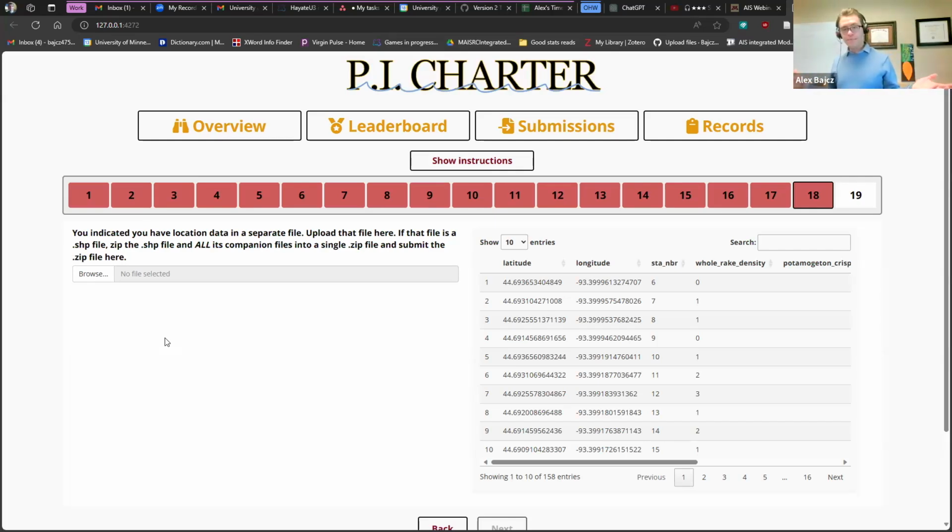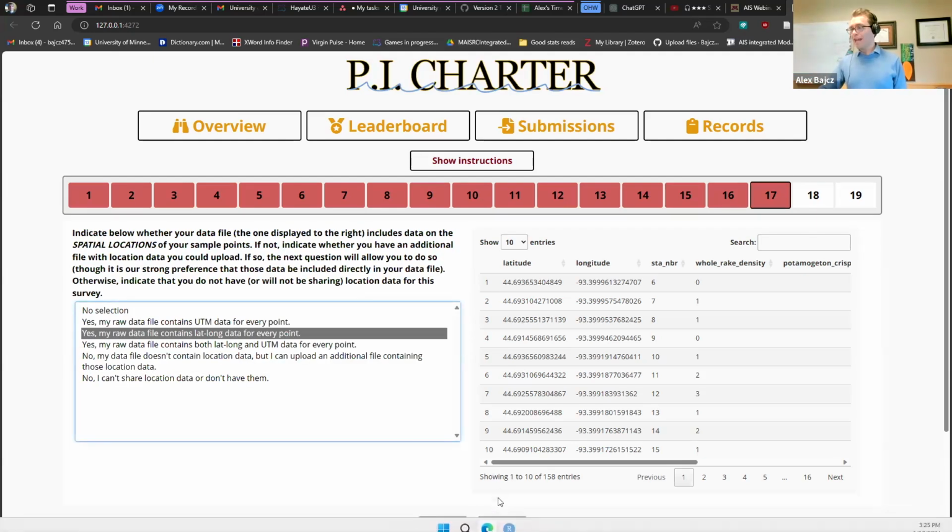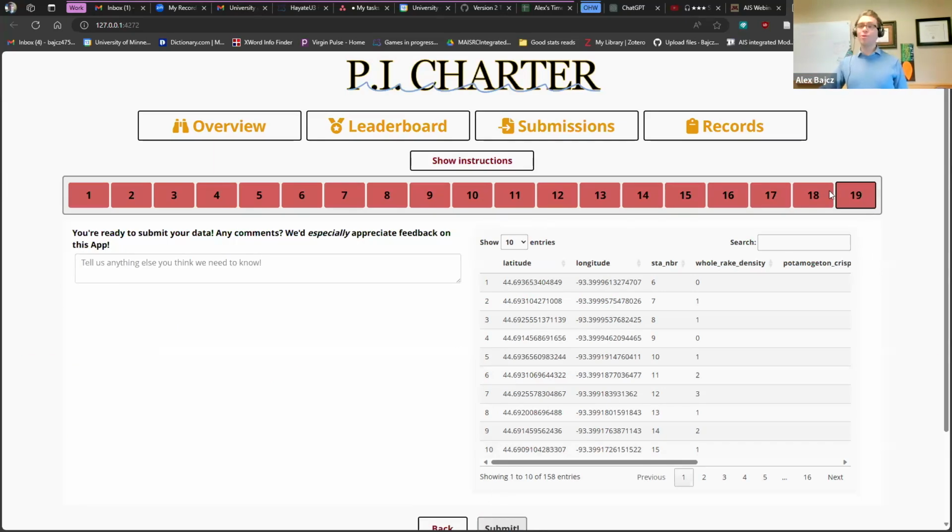You can upload all the same kinds of files you could earlier, including shape files, if they are zipped up with all their companion files. I'm not going to actually do that right now. I'm going to back up, pick the right option, and move forward. And doing so, you will notice it skips question 18 for me because it knows it isn't relevant.